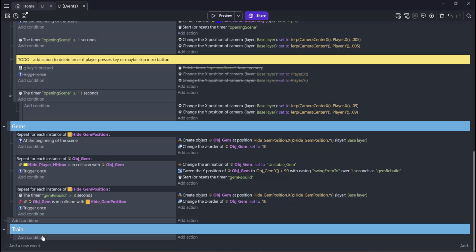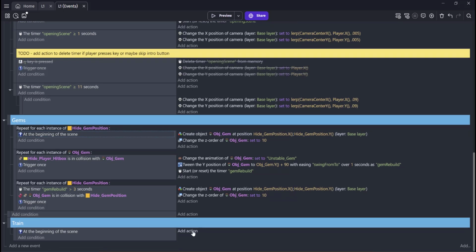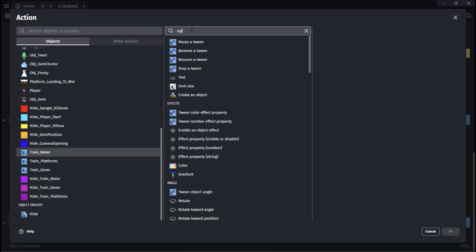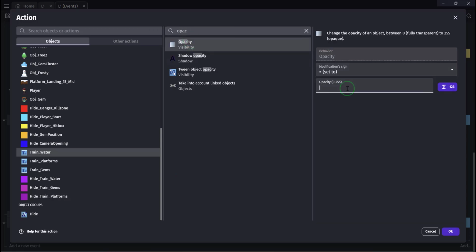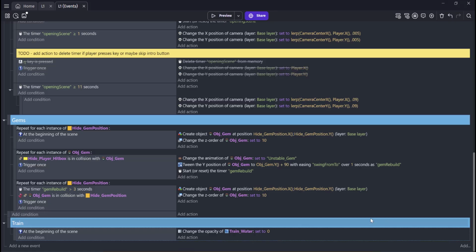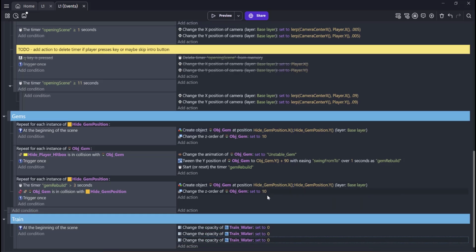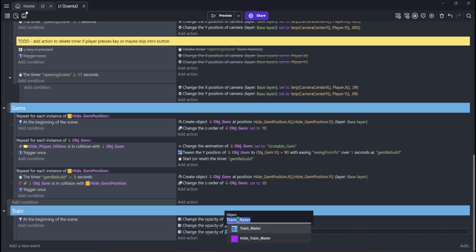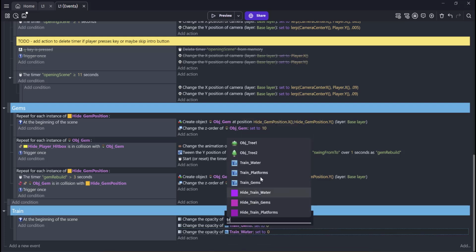Now we'll head back to the Events tab. Click on Add a New Event. Let's copy down this at the beginning of the scene. Create an action, and for the train water object, I want to tween the opacity, and we're going to set that to 0, and then click OK. Then go ahead and copy that and paste it 2 times, so we have 3 total events. Change the second line to train gems, and the third to train platform. This will ensure that all 3 of our objects start as hidden.